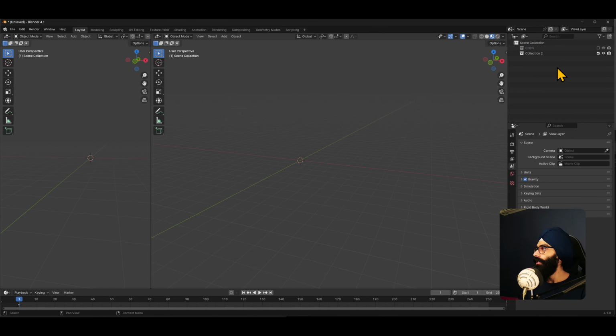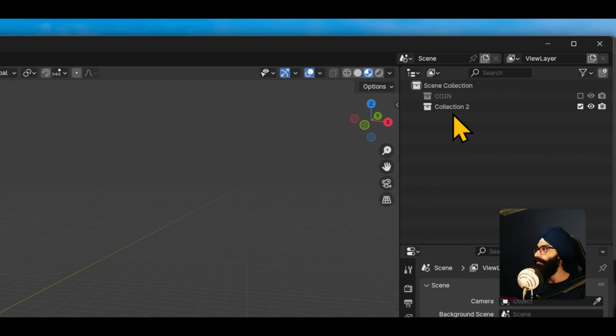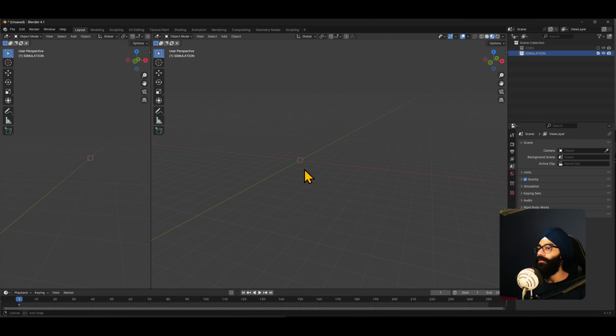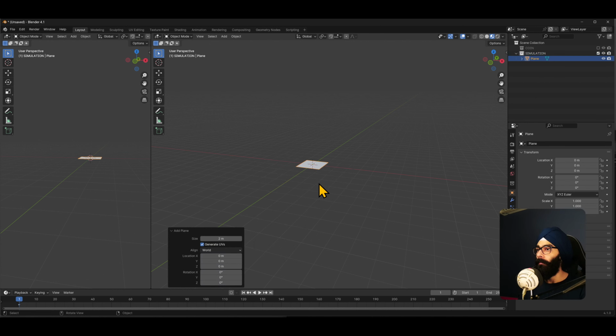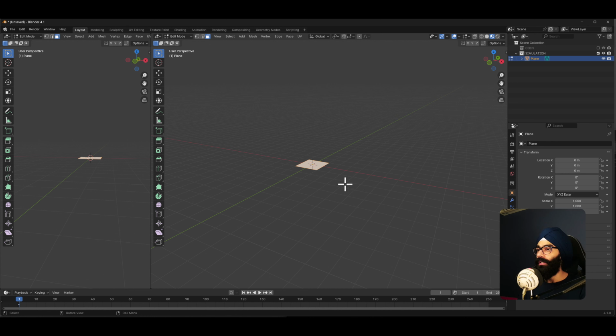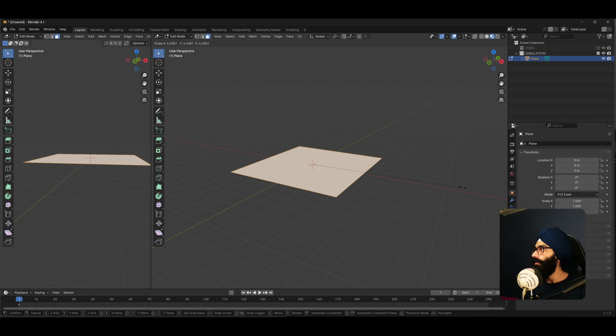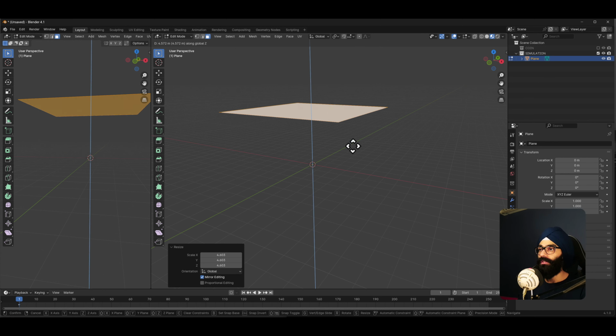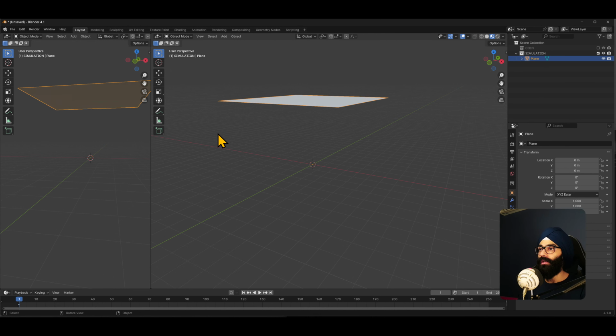I'm going to make a new collection here with C, and I'm going to rename this to simulation. Here's where I'm going to do the particle simulation. So how do you do the particle simulation? You basically need a plane, so Shift A and add a mesh plane. Now you're going to come into edit mode and scale this up so it's a little bigger. You say G, Z, bring it up here, and then Tab out into object mode.